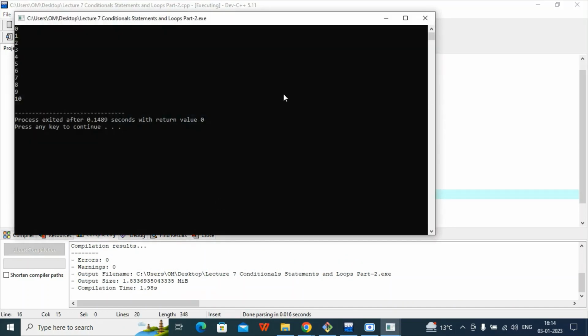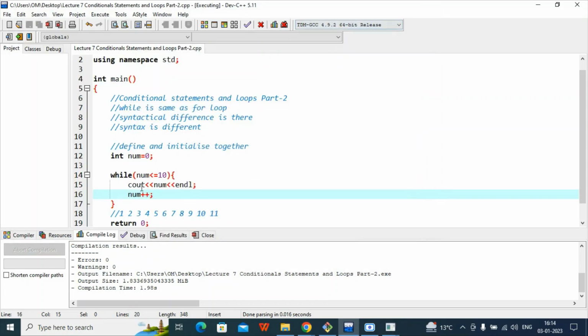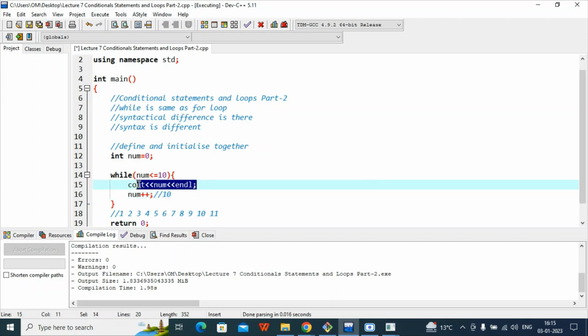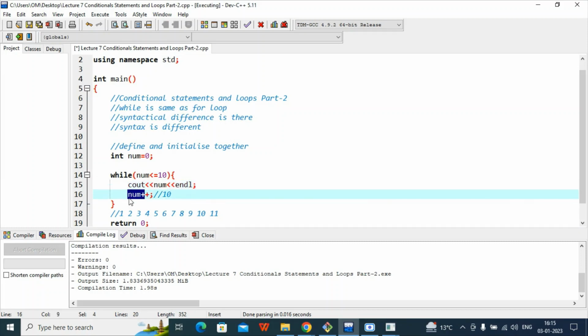0 to 10, because you are printing then incrementing. Here when it will become 10, you will check if 10 is less than or equal to 10, and it will get printed. What will get printed? 10 will get printed, because you're printing 10 and then incrementing. Then it will become 11, you will check 11 less than or equal to 10, it will not, so the loop will break, right?